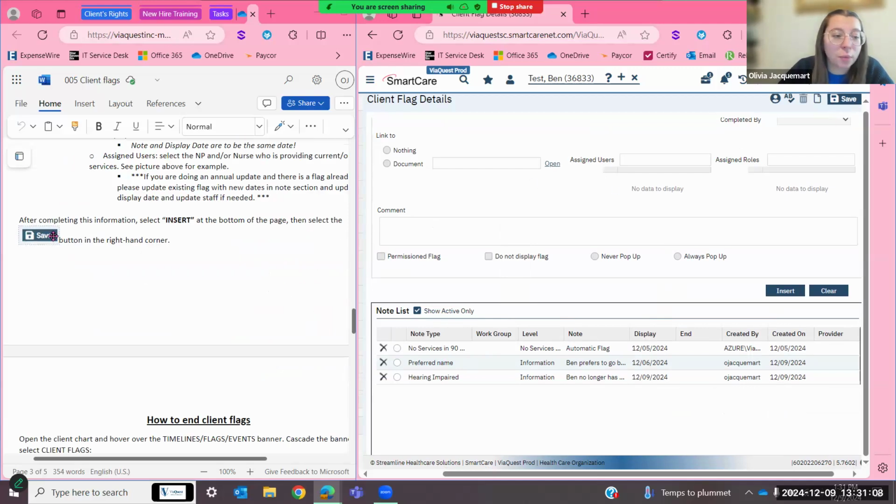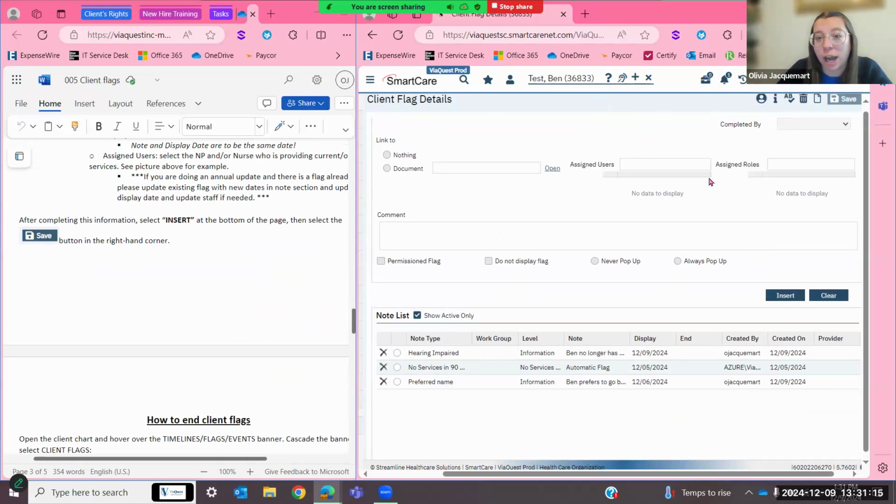We then will want to make sure that we hit the save in the top right, because we've changed information in Smartcare, and we want everyone else to be able to see it as well.